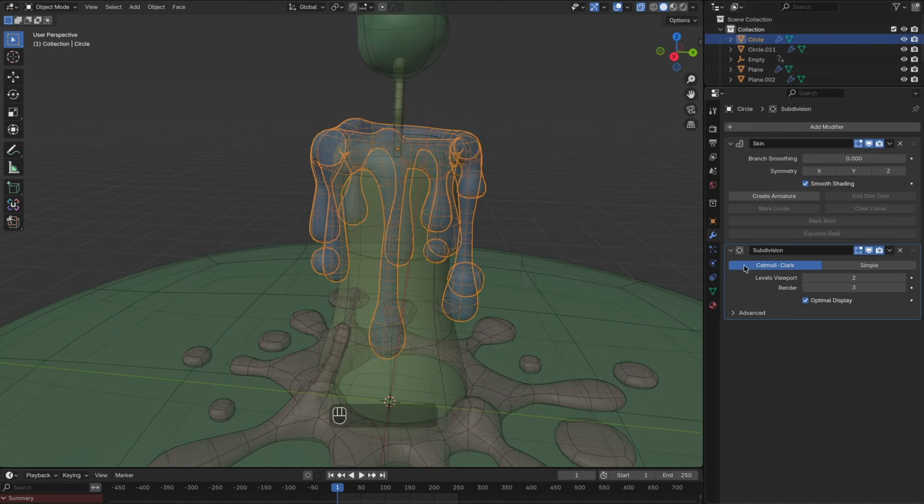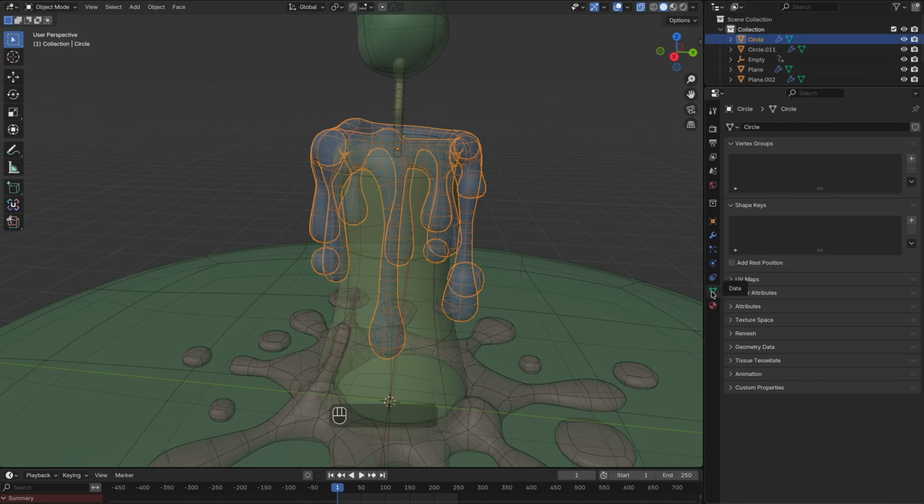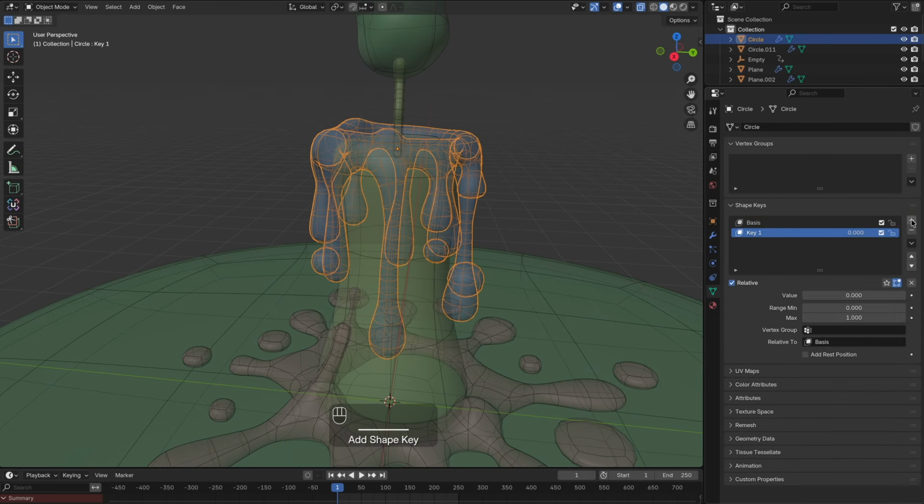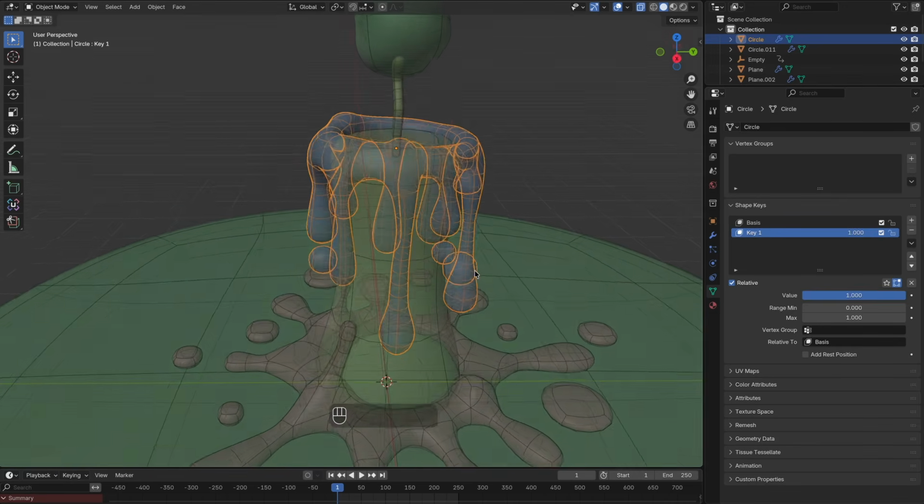Select the top wax strips in object mode. In the Object Data tab, find Shape Keys. Click the plus button to create the basis key, and click it again to create key 1. Set the value of key 1 to 1.0.